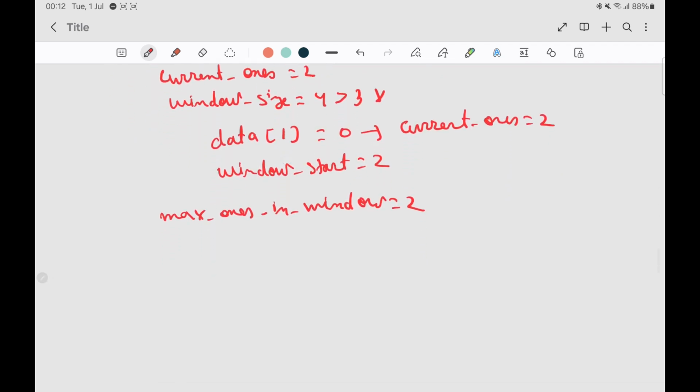After this loop ends, we just need to find the min swaps. So min swaps equal to total ones, which is 3, minus max ones in window, which is 2. So it will become 1. We need only 1 swap.